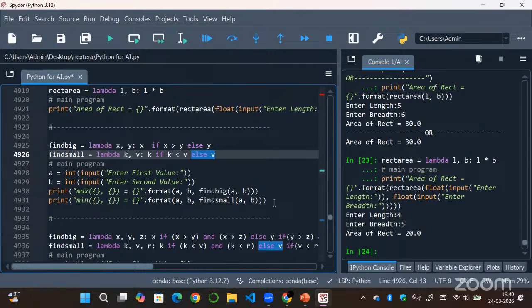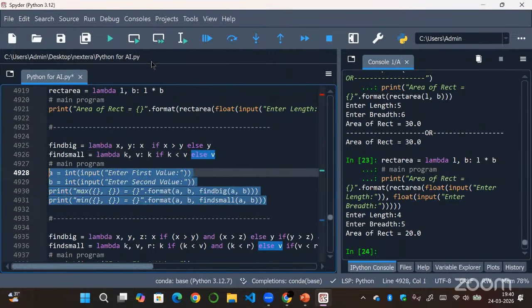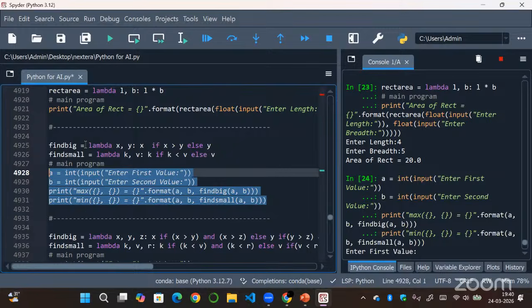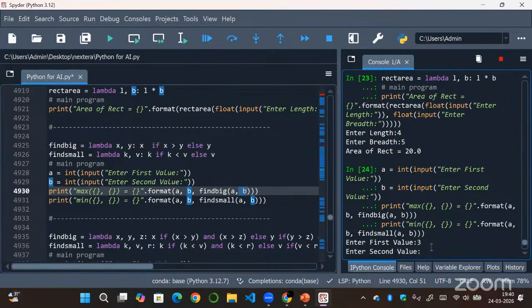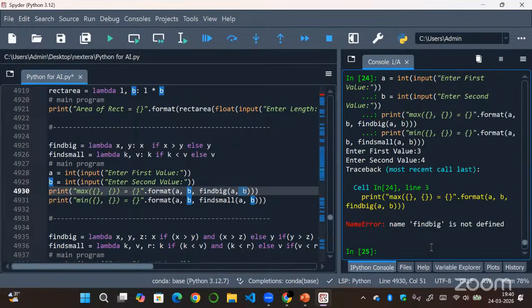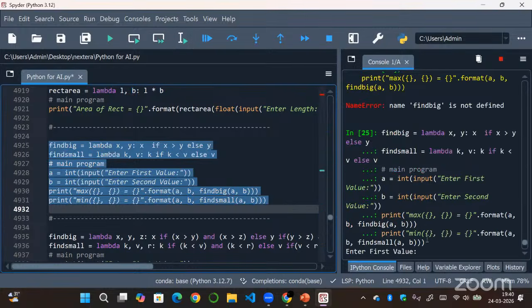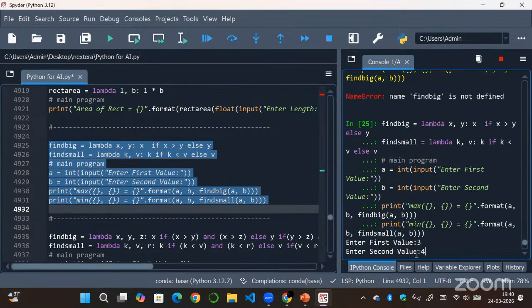So this way you can use the lambda functions, and you can take the main program. So you can take inputs from the user also and convert it into int values, and then give those values to both of your functions and find the maximum value and minimum value. Otherwise, you can just give it directly in place of the input values also. So let's give 3 and 4. So first we need to define this and then run it. So first value, let's give 3 and then 4.